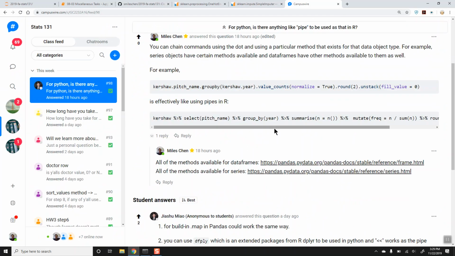So in R, can you guys see this? Okay, so in R, you might take the data frame Kershaw and then select one column, pitch name, then group by the year, and then summarize to get the count of how many you have, and then mutate, create a relative frequency, n divided by the sum, and then you'll round it off, and then do some kind of spread to unstack it, okay? You can do the same thing in one line. You don't have the pipe operator, but you just chain them with dots, okay?